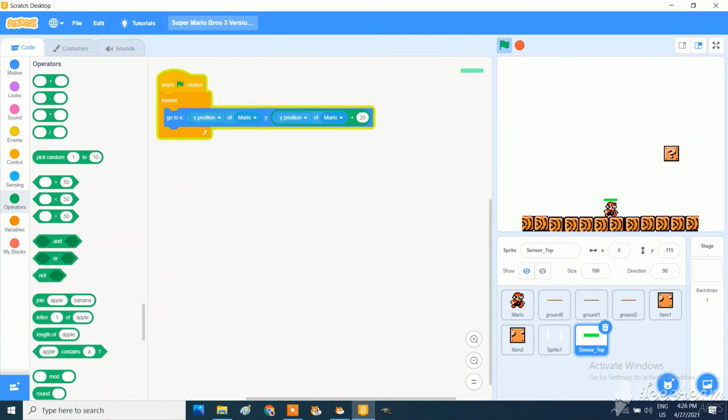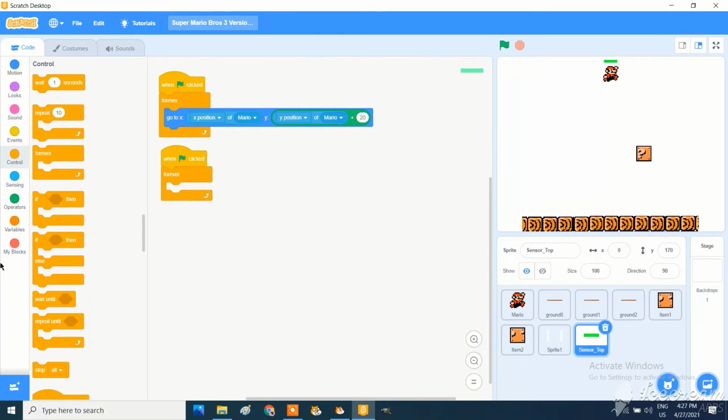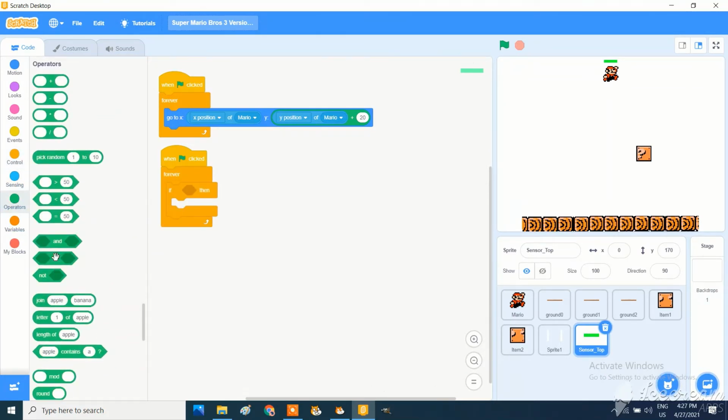Now, as you can see, there are no collisions yet. So let's make collisions. Add with me a new when flag clicked block. You can do it next or under. I want to do under. So grab a forever loop, grab an if then, grab an or statement, and that's where we're going to be broadcasting collisions.